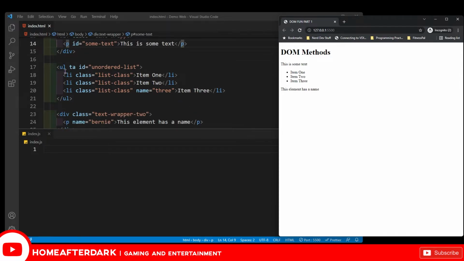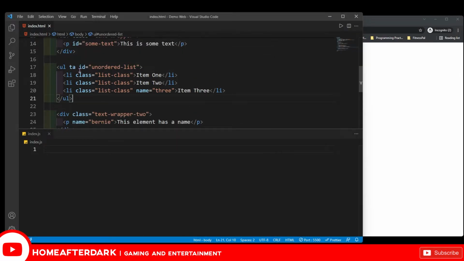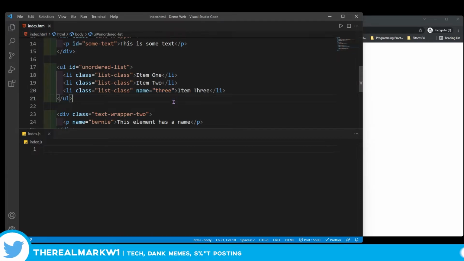We have an unordered list. And I think this is actually a typo because I copied this over from my other page, so I wouldn't be just typing this out long ways. If I need that later, I'll know why. I don't know why it said TA there. But hey, programming is full of typos. So then we have our list items, item 1, 2, 3. This has a name, name 3. That's going to come into play later on.